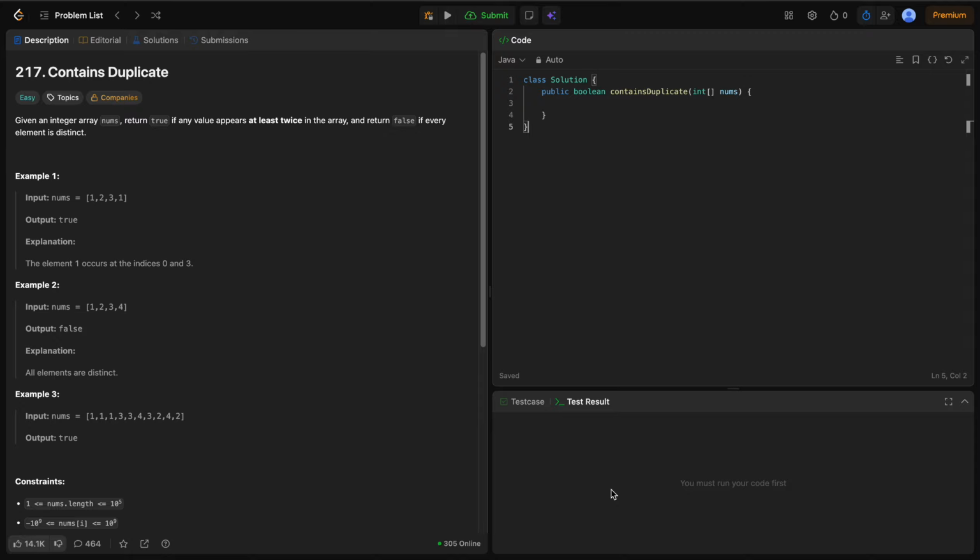In this video, let's start focusing on one of the easiest LeetCode problems, that is Contains Duplicate. So let's understand the question. Given an integer array nums, return true if any value appears at least twice in the array, and return false if every element is distinct.